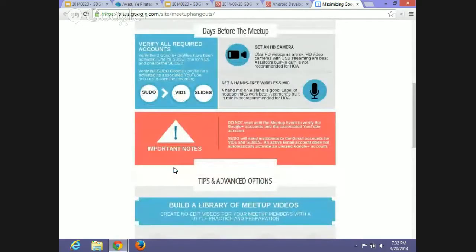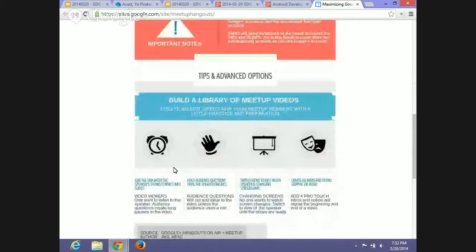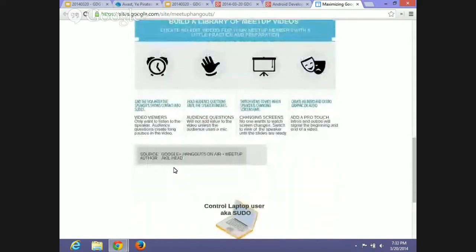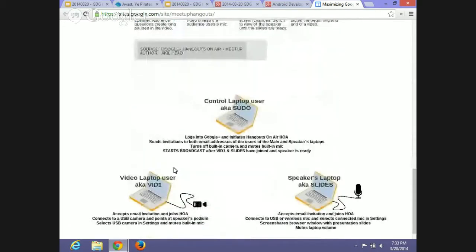So here's the infographic. I've already shared it on this events page. We'll also share our slide decks that we have today on here as well. And this was done by Akil, one of the GDG organizers at another chapter. You can see all sorts of other stuff he put in here.